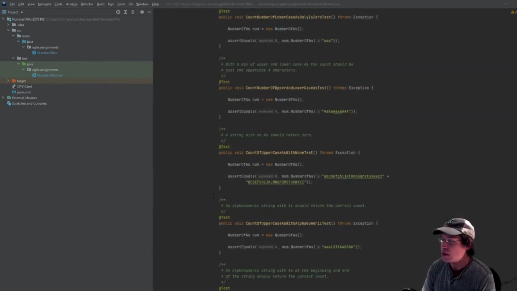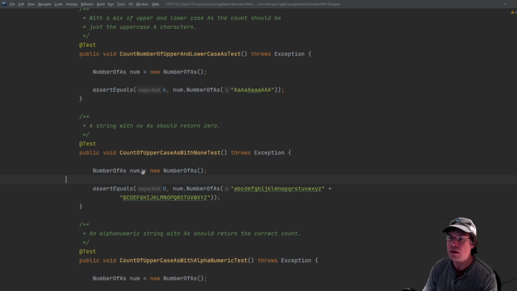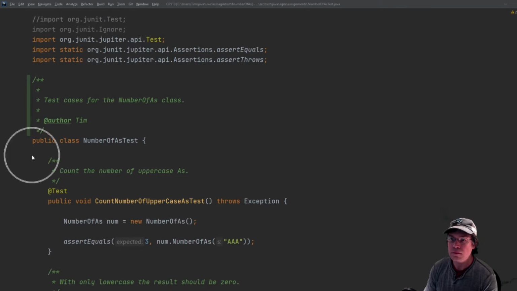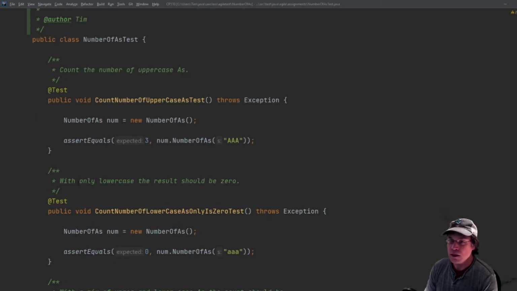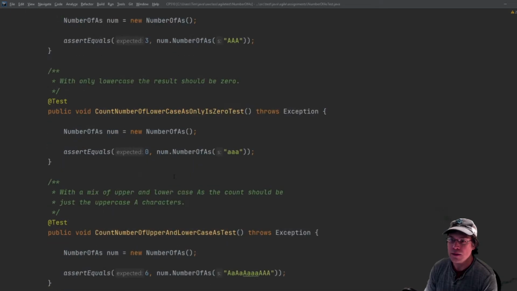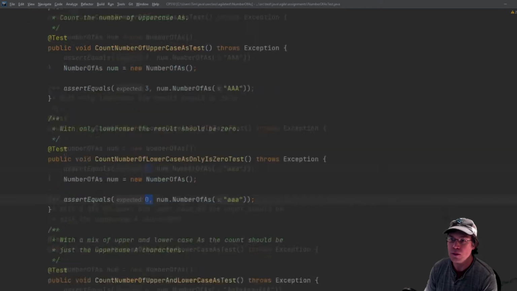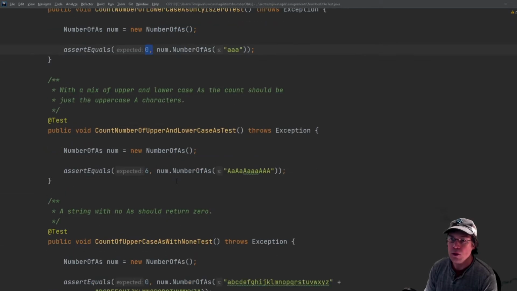You can see how it's probably not the greatest. I'm going to see if it'll let me zoom in. There we go. I just did different combinations. I tried all uppercase A's, and then all lowercase, to make sure the expected result for that one is 0. Then I went through a mixture of upper and lowercase A's to make sure that the count matched correctly.